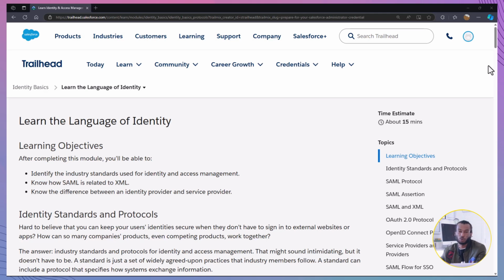Today, we're going to unravel a fundamental topic in the Salesforce world, identity protocols. This video will take you through the Salesforce Trailhead module, Learn the Language of Identity, where you'll get to know how Salesforce ensures secure user access across different apps without needing to log in repeatedly. So, if words like SAML, OAuth 2.0, or OpenID Connect have you scratching your head, don't worry. We've got you covered. Let's dive right in.